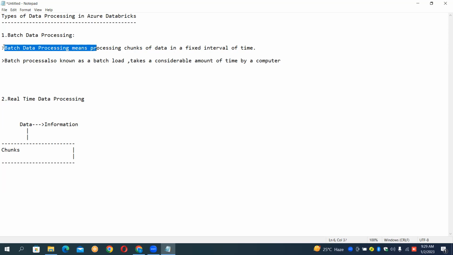Batch data processing means processing the chunks of data in a fixed interval. So you will have data. See, data is here. You get the data from the source system, any source system. Once you get the data from any source, and the data you are receiving is very heavy, a very huge amount of data, suppose you have some data in petabytes, a very huge volume of data.